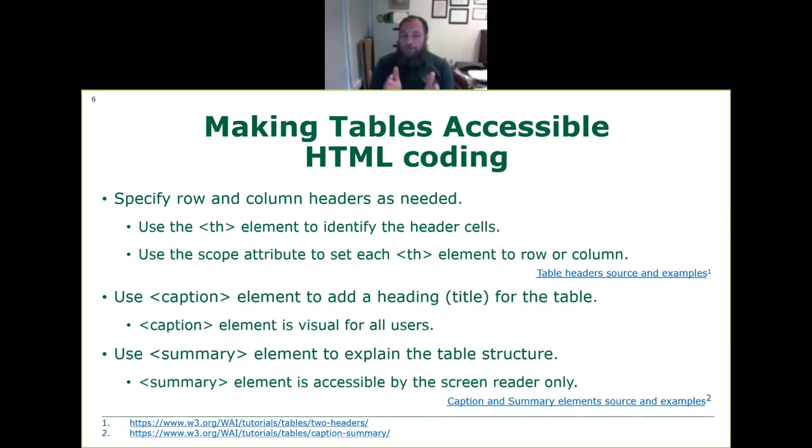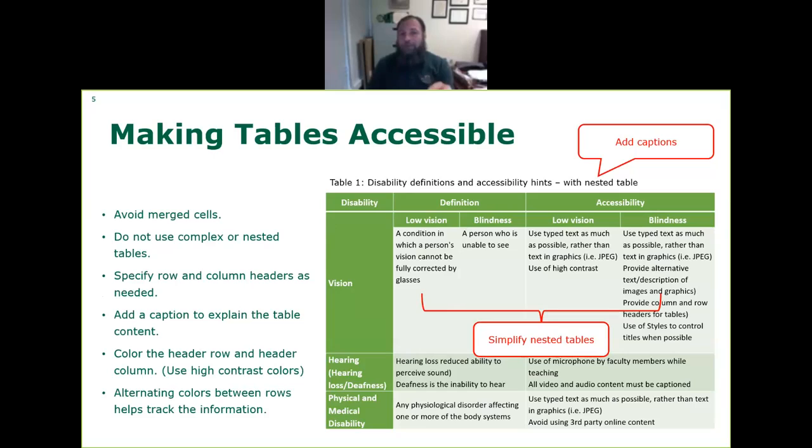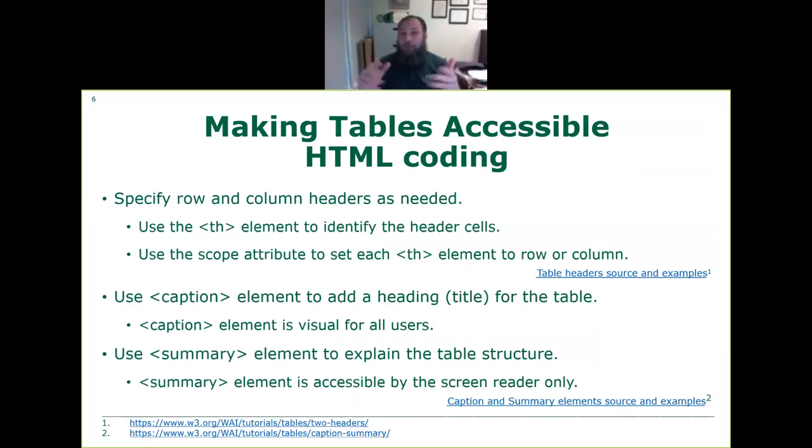Also, we recommend that you use the caption element. It's just like the one above here, Table 1, disability definitions and accessibility. It will be visible for everybody, and it will just explain what that is. It's just a title for that table.